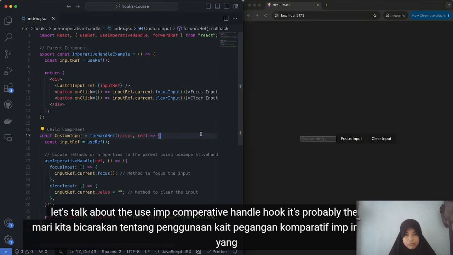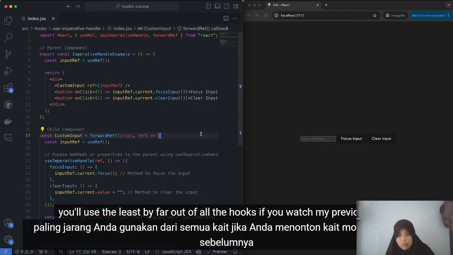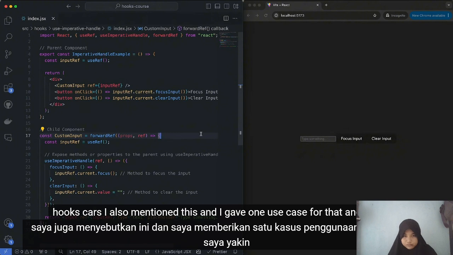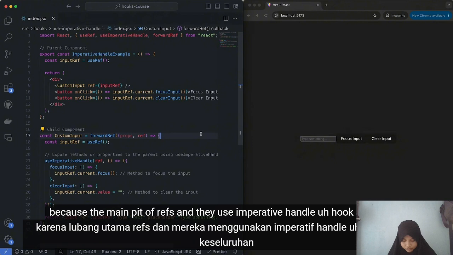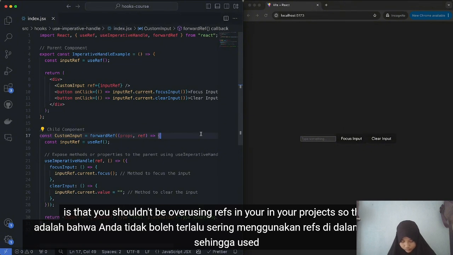Okay, everyone. Now let's talk about the useImperativeHandle hook. It's probably the hook that you'll use the least by far out of all the hooks. If you watch my previous React hooks course, I also mentioned this. And I gave one use case for that, and I believe that's the only use case I ever ran into where I needed to do this, especially because the main pitfall of refs and the useImperativeHandle hook as a whole is that you shouldn't be overusing refs in your projects.